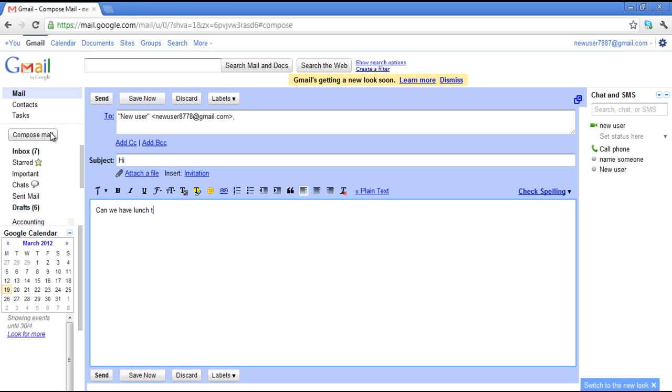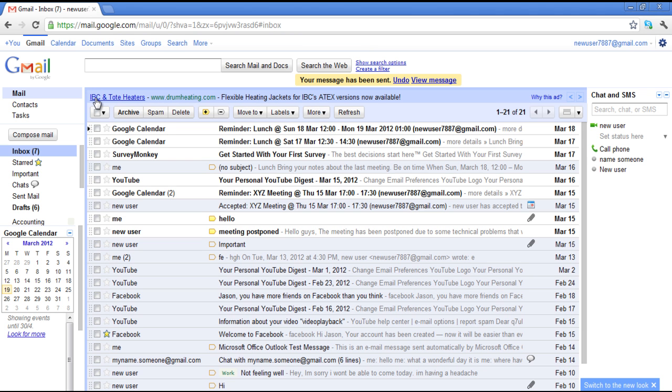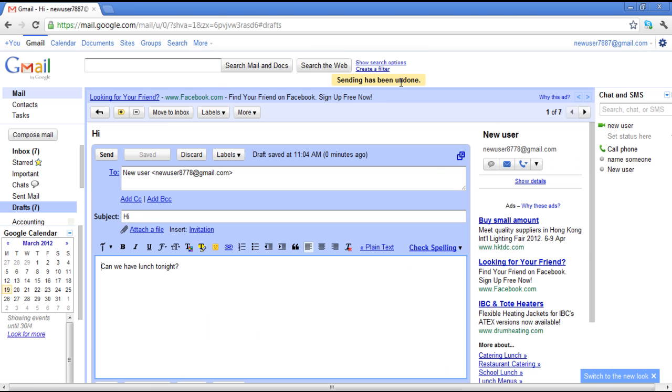Once you have sent the email, a notification will appear on the butter bar on the top. The Undo option will appear right next to the confirmation message. Click on the Undo option and your message will be retracted. You can then correct your mistakes in your original email and send it again.